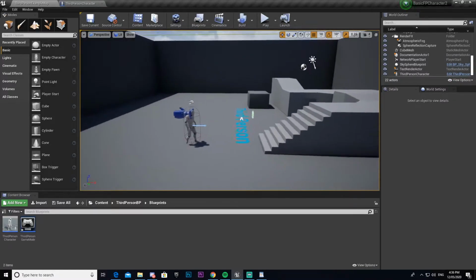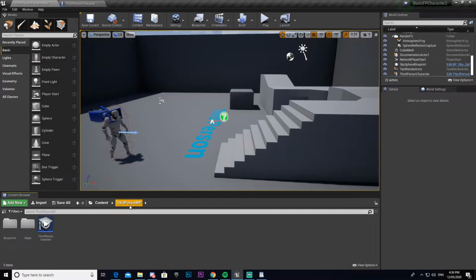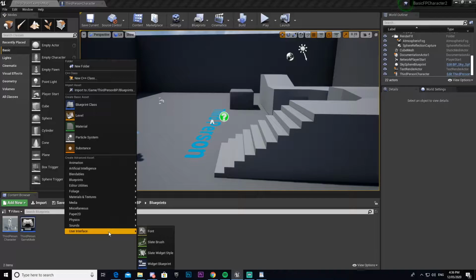So the first thing you're going to have to do is come down into whichever folder you prefer to use. I'm just using my basic blueprints one that comes with the third person one. So you can just go content, third person, blueprint, and then this is where I have everything.